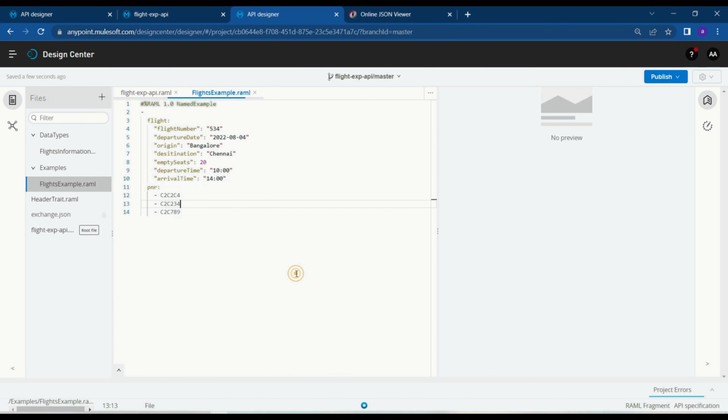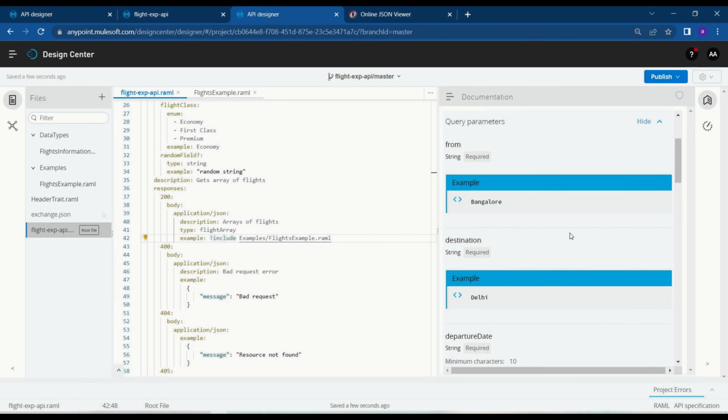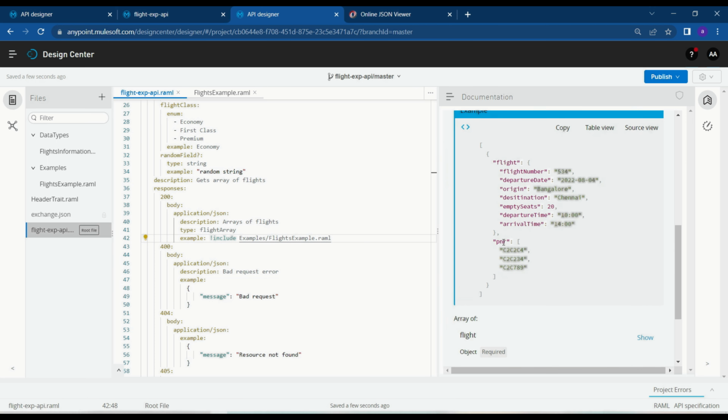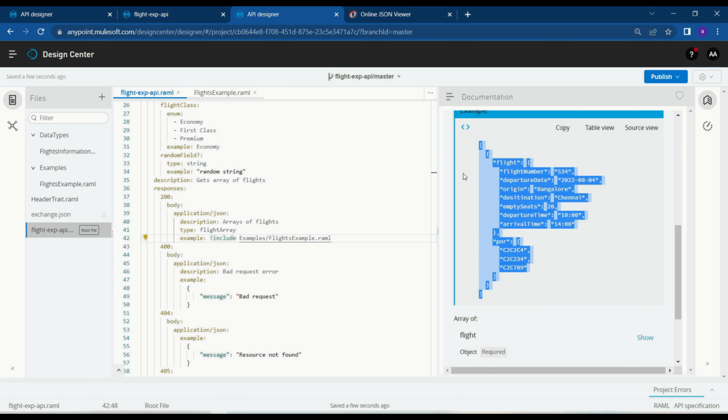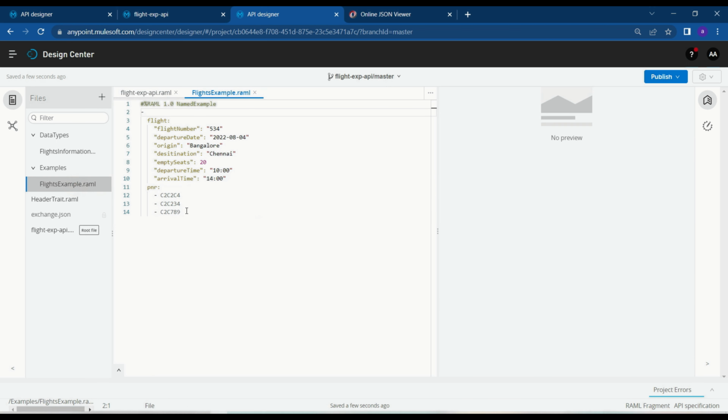So currently the example is having just one item in the array. Previously we had 3 items in the array, right? So currently we have just one item in the array. So let's go and check what response we are getting. As defined in the example, we just have one flight information, right? Okay, currently the example is in YAML language.